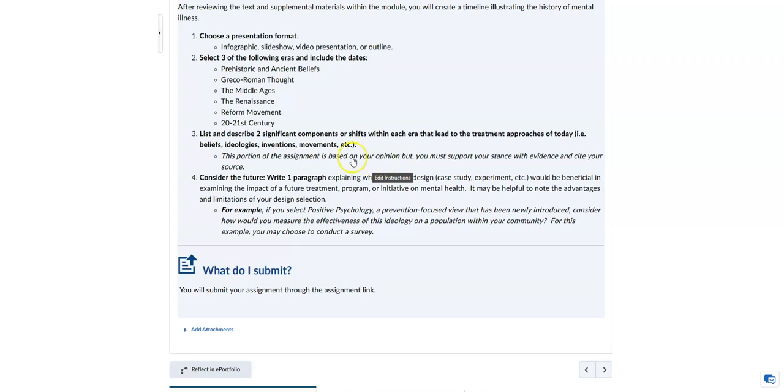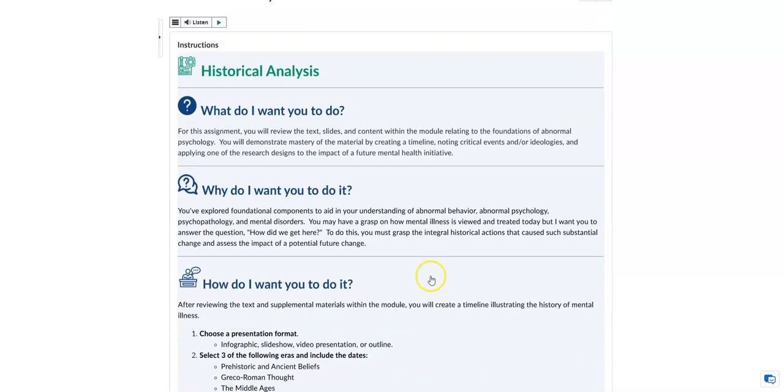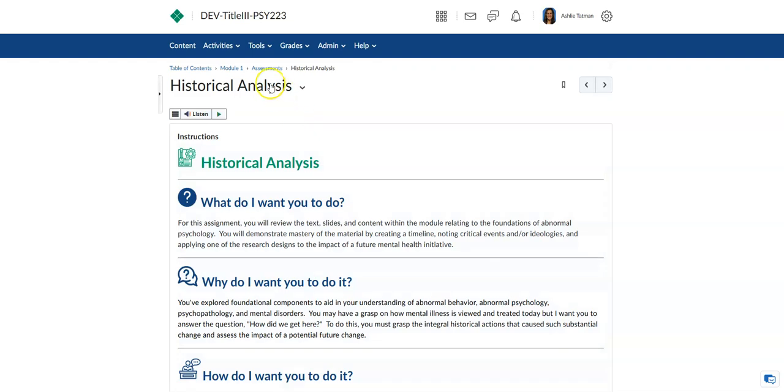They're going to look at 2 significant components or shifts within those 3 eras. And then write a one paragraph explaining a research design that could be used for future treatment or initiatives, noting advantages and limitations. So students are using all of the material within that lesson to directly connect their learning.